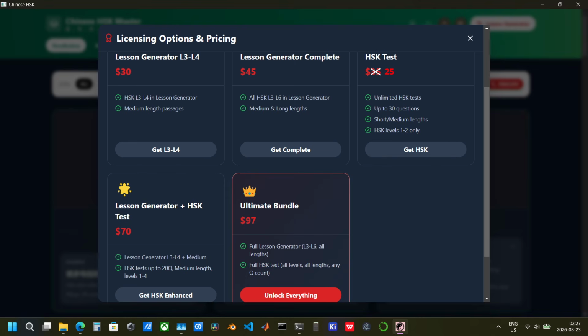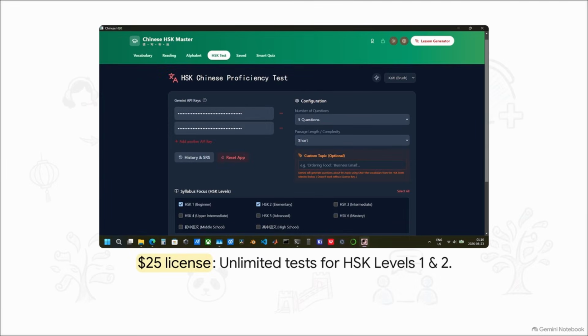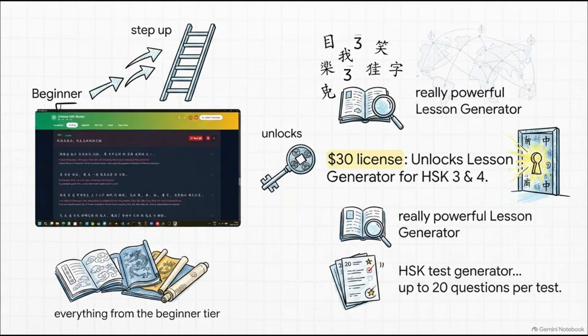For just $25, you get unlimited HSK test generation for levels 1 and 2, complete with access to short and medium passage lengths. You can generate as many tests with up to 30 questions each as you could possibly want. For beginners just starting their journey, this offers absolutely brilliant value. Next, we step up to the $30 license.